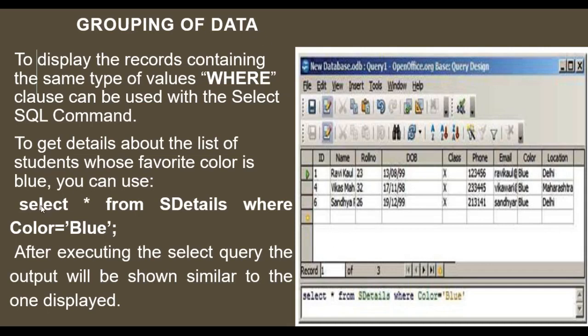I repeat, select star from S details, meaning your table name. The where clause is used to display the records that contain the same type of values. Then you can give the field name and the value. Sometimes some people's city will be Chennai. So if I want the records of those who are residing in Chennai, I can give city equal to Chennai, and it will display the records of those residing in Chennai. Like this we can group the records by using the where clause.